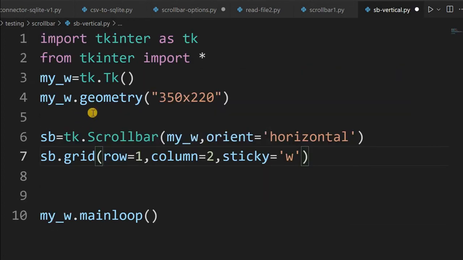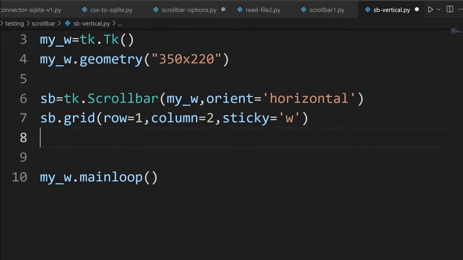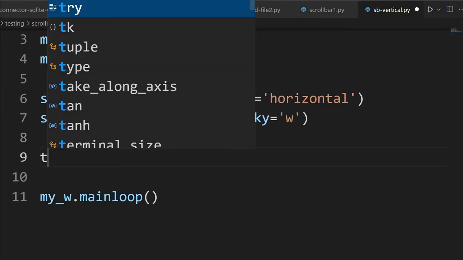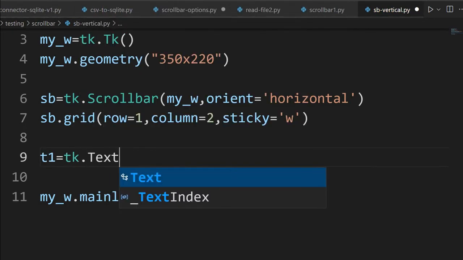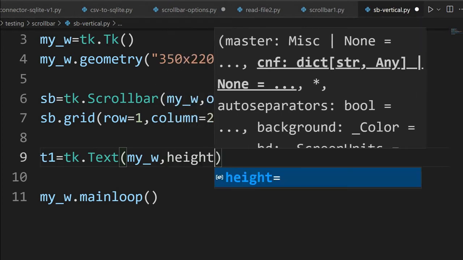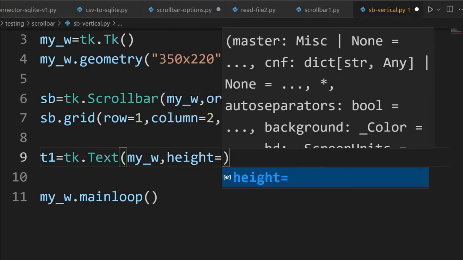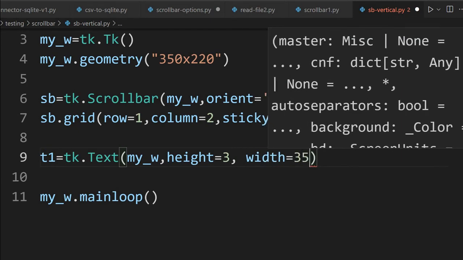Here is our blank window, and we have placed the scroll bar only. So you have already understood how I use the scroll bar. Now we'll place the text widget. T1 I am giving tk.Text, parent window again myw. Now let me give some height equal to 3 and width equal to 35.